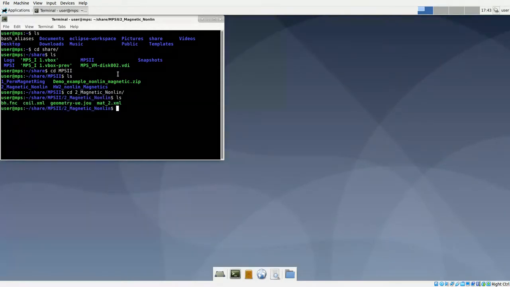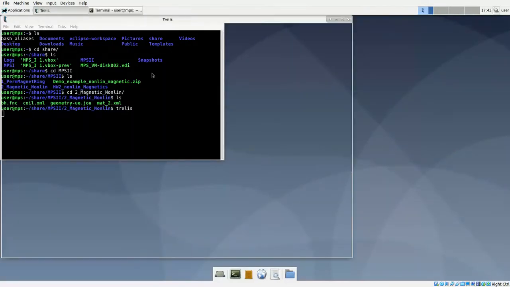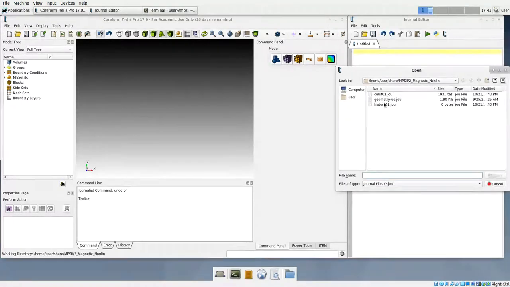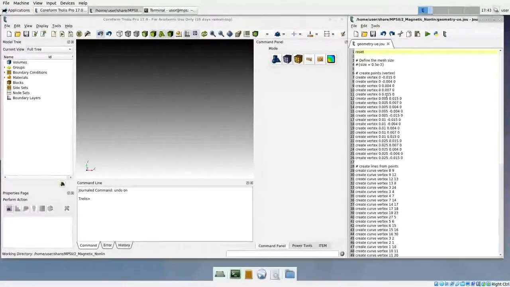So all the files are in your zip folder I have uploaded on Teach Center, so you can actually follow the demonstration example step by step. Okay, first of all, we need to define the geometry. And again, we use Trellis for this purpose. And the geometry journal file is already provided.